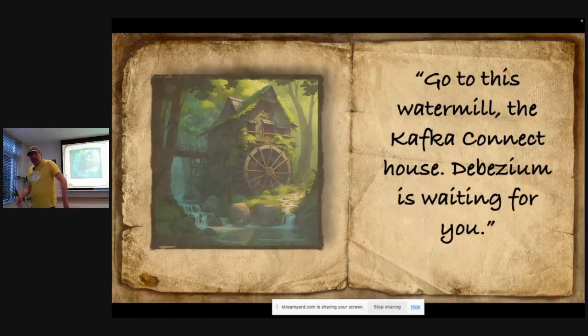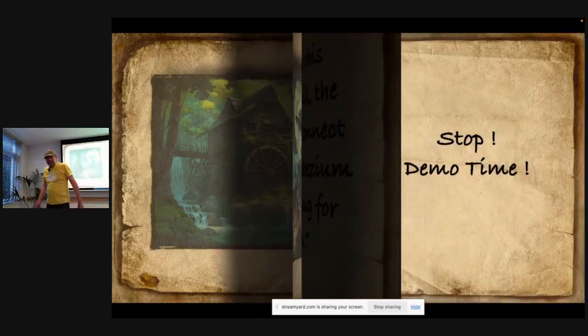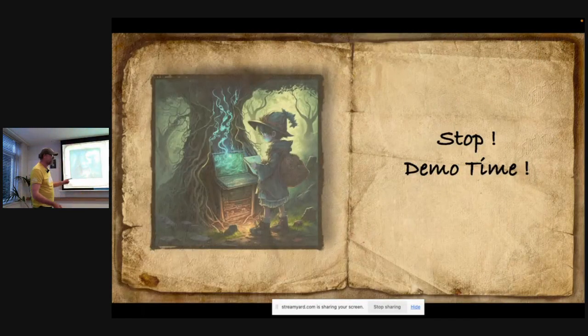Go to this watermill, which is called the Kafka Connect house. You will find Debezium there. He's waiting for you, and he will set that up for you. Okay? And then I will come back to me because I need to explain to you other stuff about Kafka. Okay. So he goes to the watermill, and Debezium says, "Hey, you're there, Bob. Cool. Demo time."